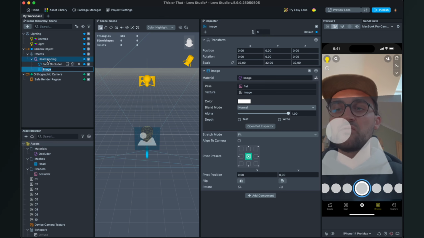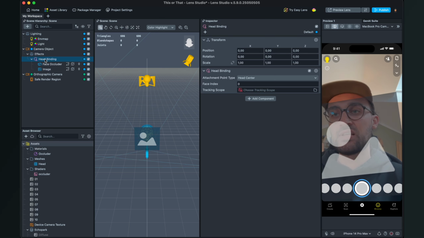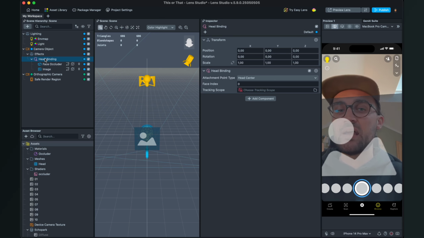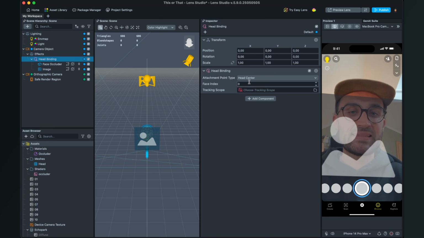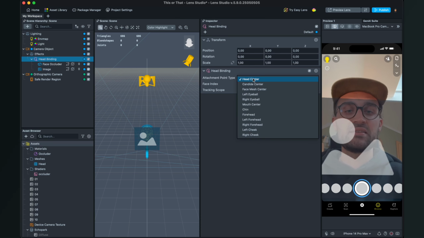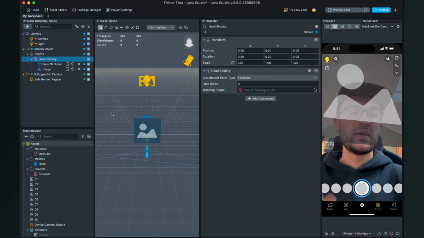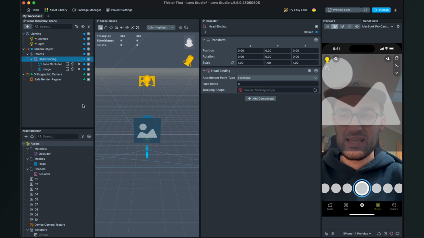For this, we have to change the attachment point of our head binding. So select the head binding in the scene hierarchy and go to the right hand side. And here set the attachment point type from head center to forehead. Now it is attached to our forehead, but it is a little bit big at the moment.